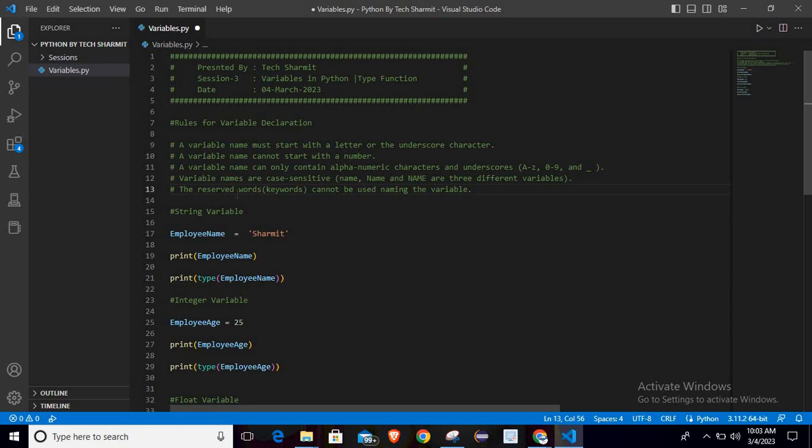Okay. Now the next thing is do not use keywords. There are a few keywords reserved for Python, so we are not supposed to use those keywords. What are keywords? We will discuss these things in later sessions, but for now you can understand that we are not supposed to use keywords for variable declaration.